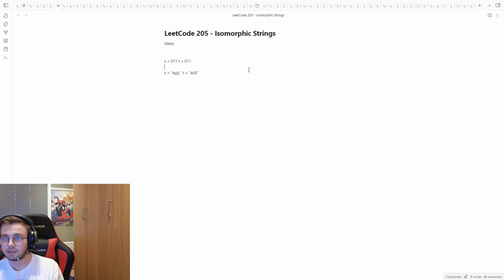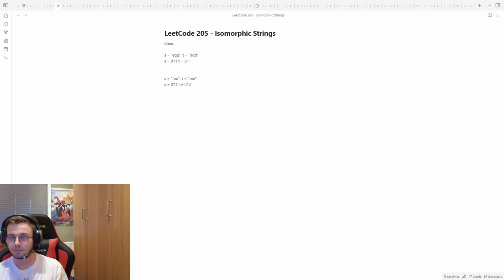Here we've got S and T. So this was for this here. For foo and bar, S is going to be equal to 0, 1, 1. T is going to be equal to 0, 1, 2. So these do not match. So we're going to say it is false. It is not isomorphic. So we have to try and find some way to do this.